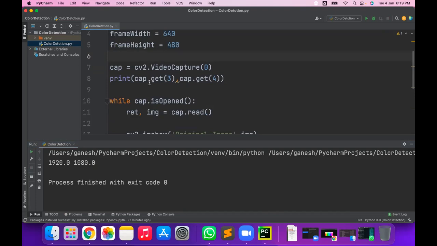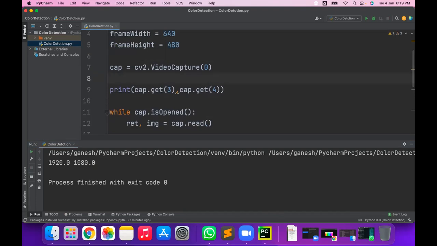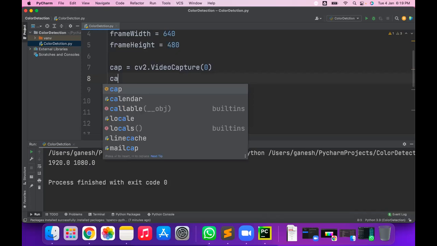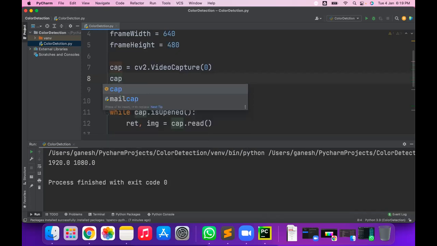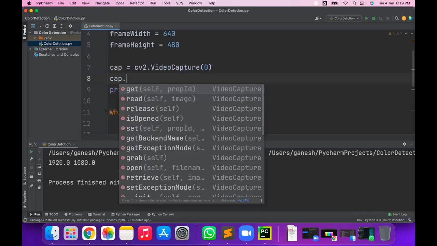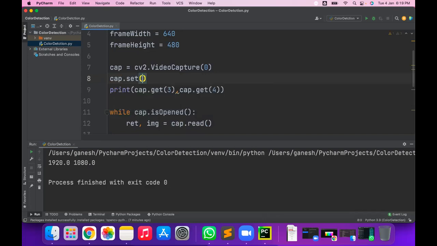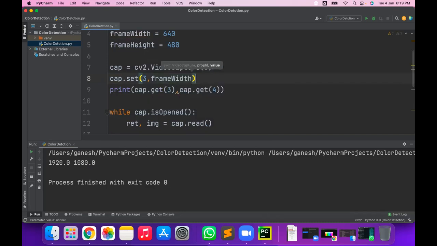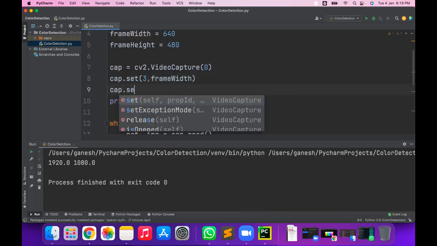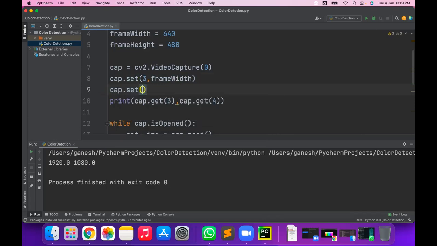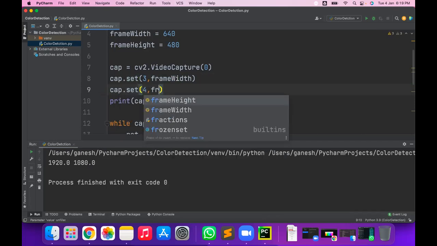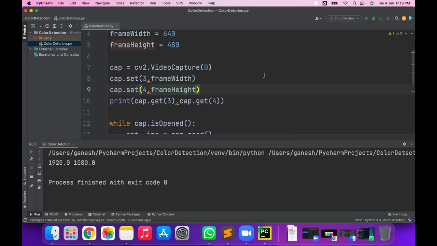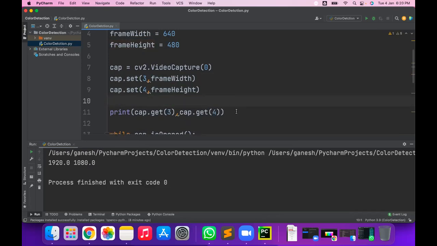So what I'm doing is setting that particular frame, setting the width and height of the frame. I'm using cap.set, and 3 is the width, so 3 I'm setting as the frame width, and cap.set(4, frame height). After setting, we will get it again and see whether it is set or not.